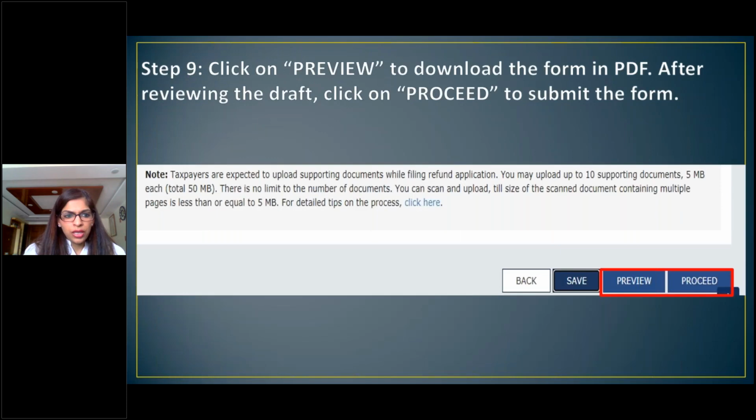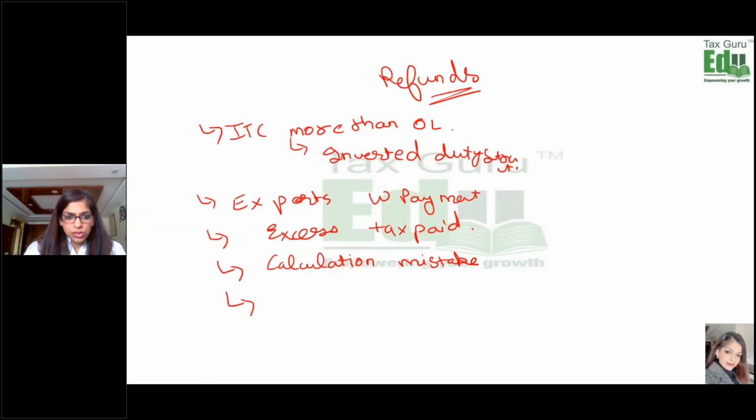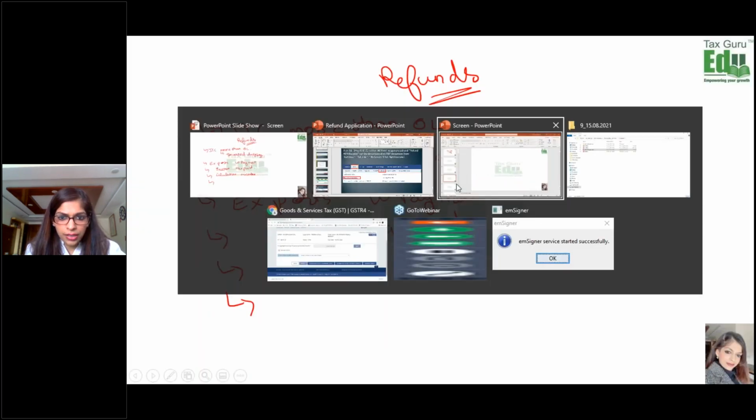Then this is on the online portal. You just need to attach those documents and then file and submit and proceed. So I'll show you one more thing in that.